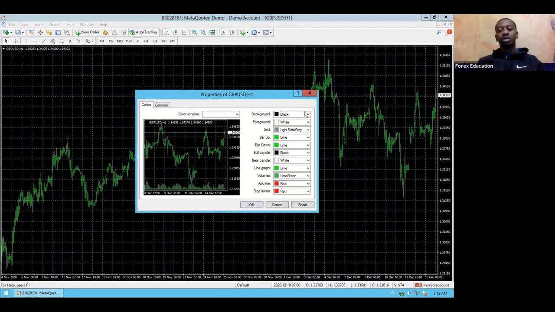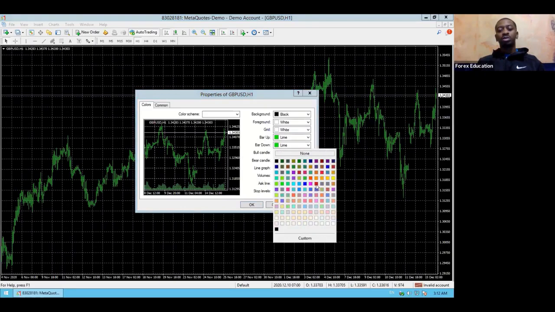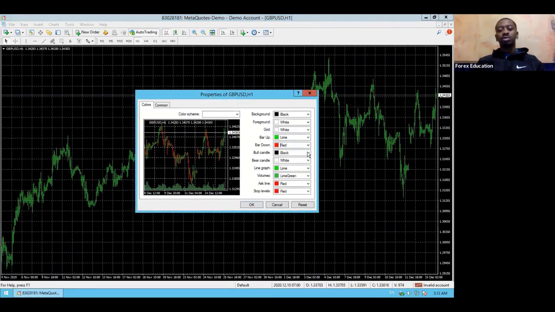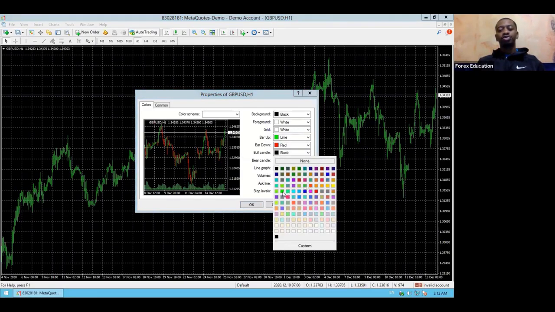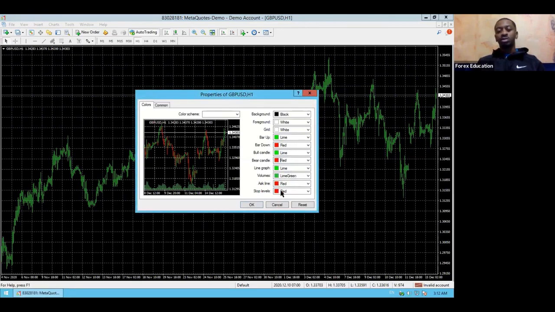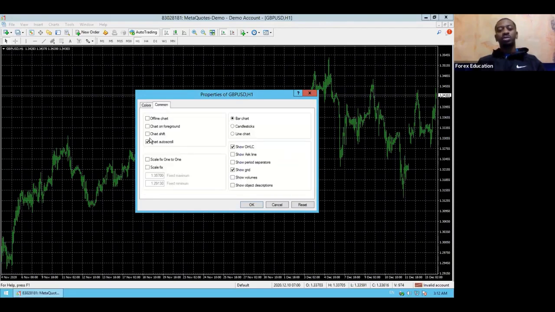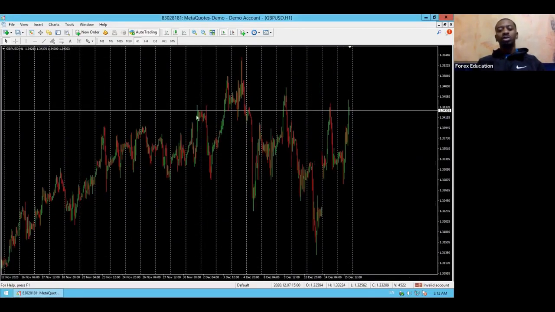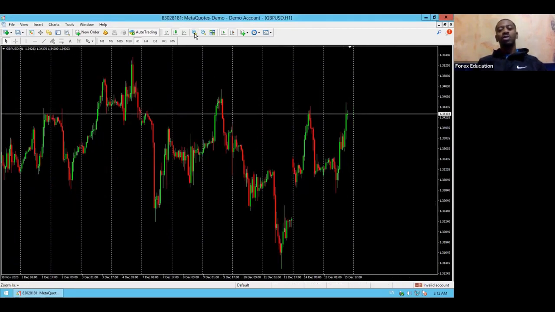Properties. All right, background, grid, line bar up, bar down. Let me knock these out real quick, guys. All right, we got all that done there. And then come to common, you want to turn the chart shift on, candlesticks, show ask lines, show period separators, turn off the grid, hit OK. There it is. All right, so now we got the same settings.